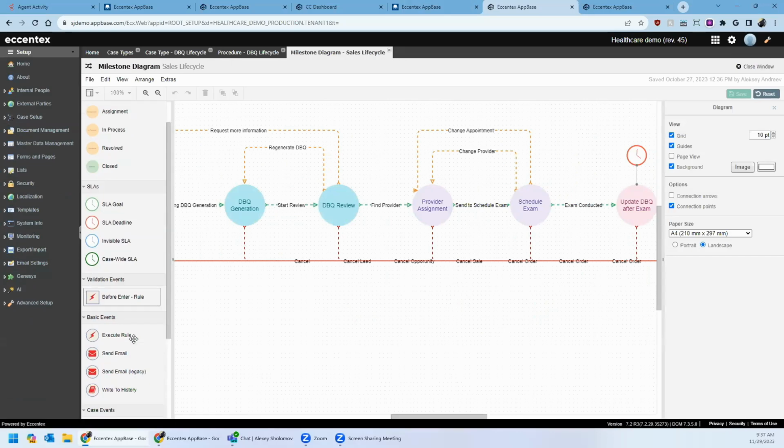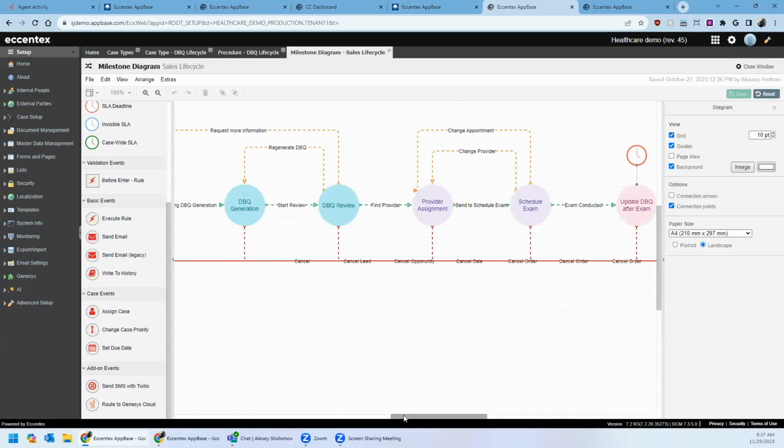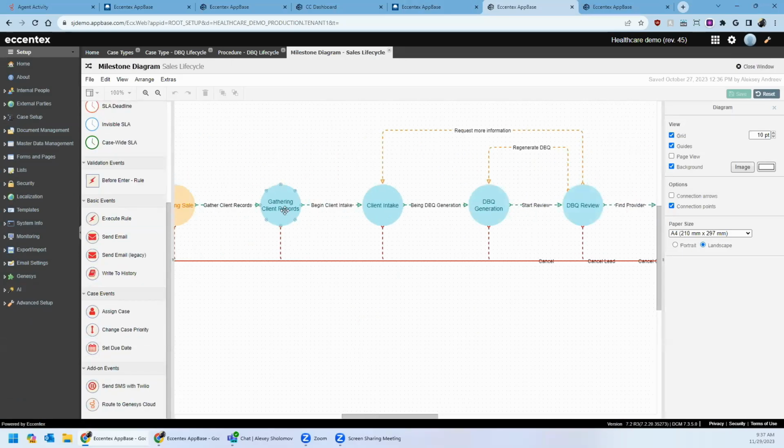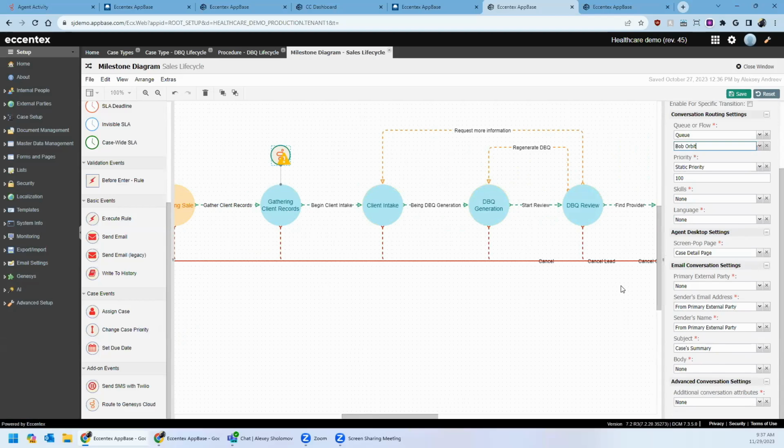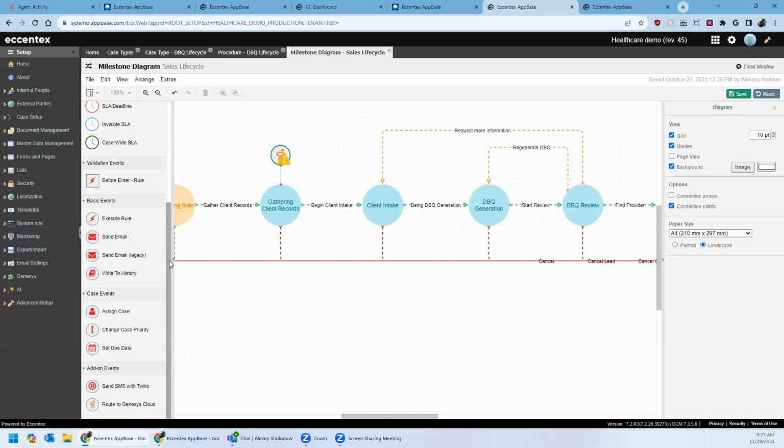And you have events here like, all right, when this case is at the client gathering records, I want to send this to Genesys. All right, what queue do I send it to? What skill sets? What else do I want to do here? And so it becomes very intuitive here.